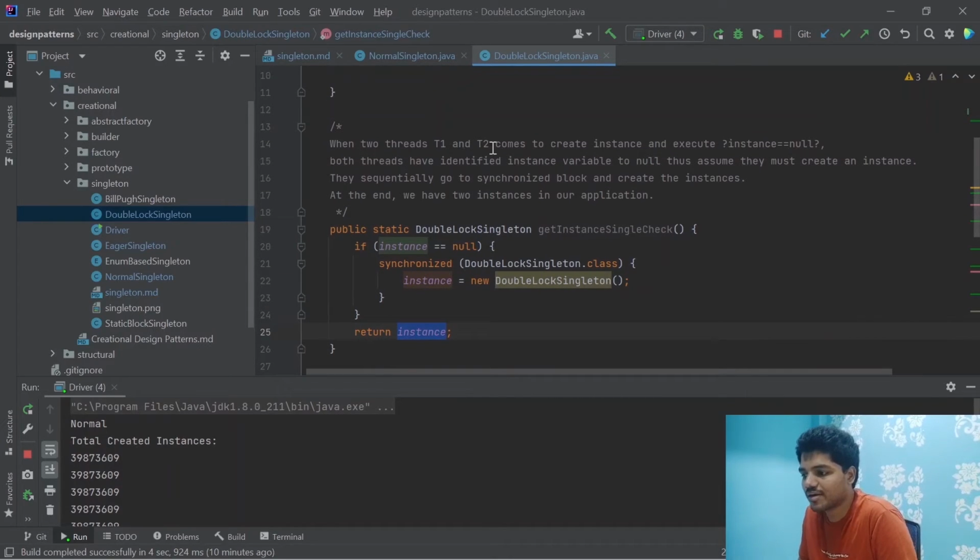When two threads T1 and T2 come to create an instance and execute, if instance equals null, both threads identify the instance variable as null. Thus they assume they must create an instance. They sequentially go to the synchronized block and create the instance. At the end, we have two instances.